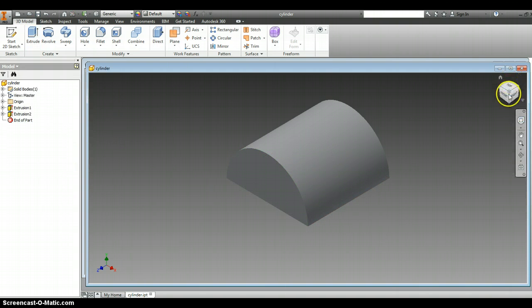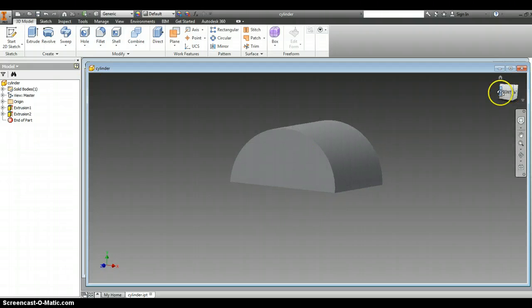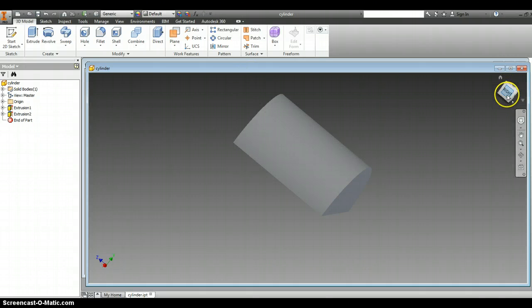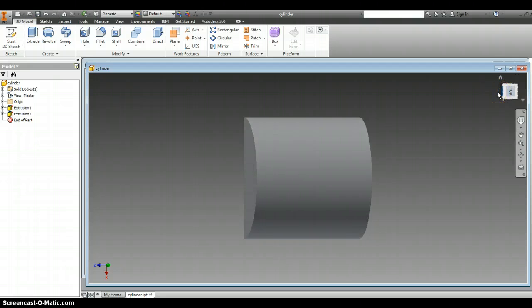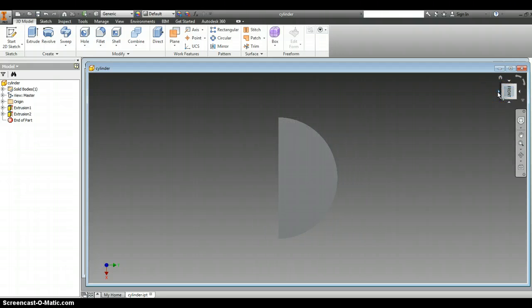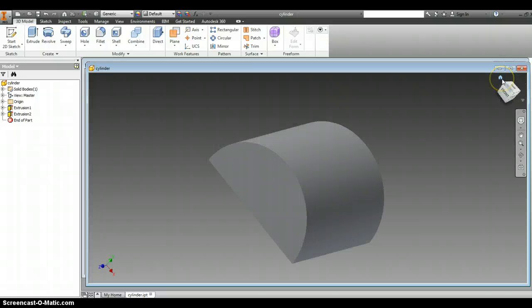The other thing that I wanted to point out is this box in the top right-hand corner of your workspace. You can turn this and look at it from all different angles. You can also click on a side so you can just look at it from the different sides. There's right side, there's bottom, there's right side, there's top. And then once you wanted to get back to your original position, you just click the home button.